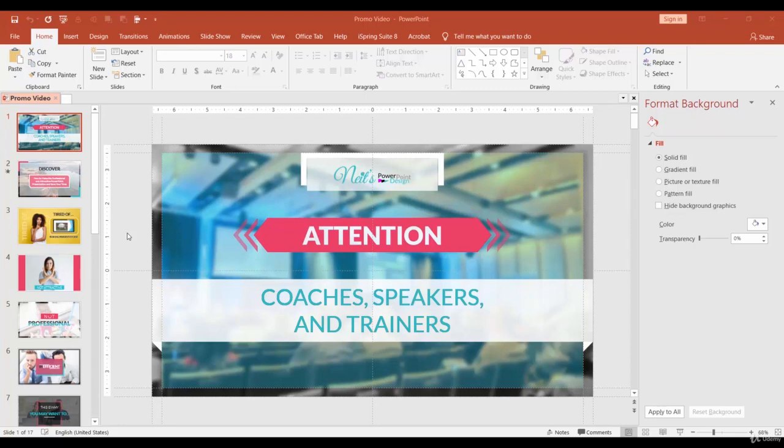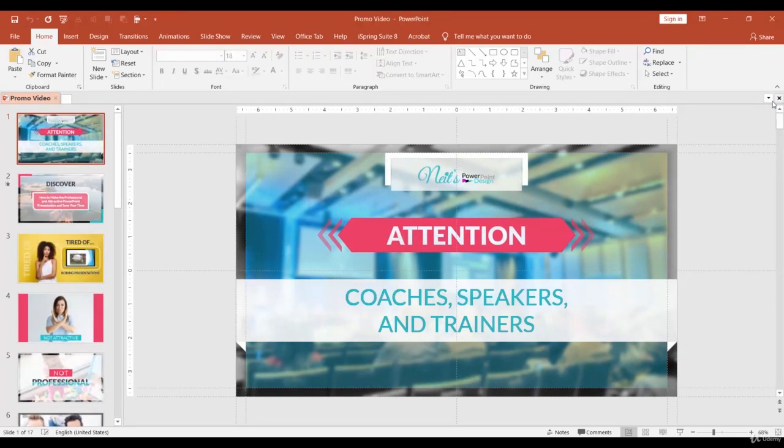Hello friends! Today we will animate the first slide of our presentation. Before we start, let's prepare the working area. We can close the format menu on the right side of the screen. We don't need it now.